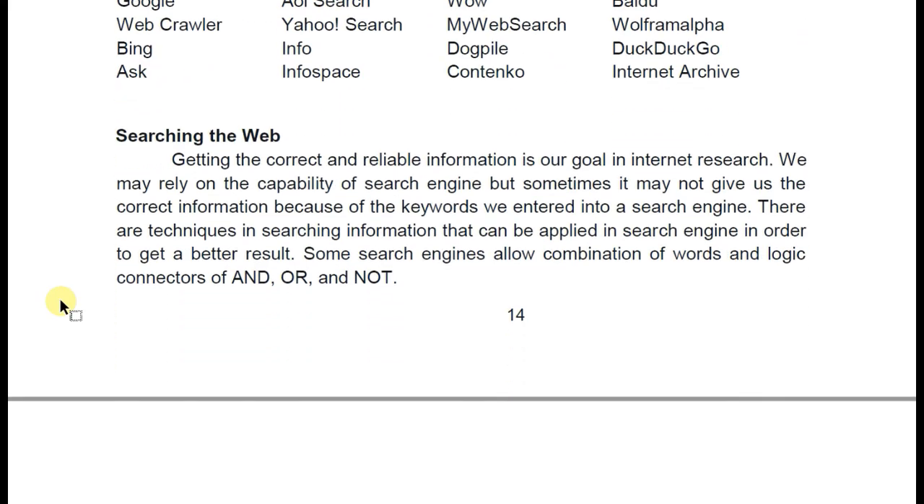Then, searching the web. Getting the correct and reliable information is our goal in the internet. Dapat alam natin kung yung information na nandyan ay totoo o hindi. We may rely on the capacity of search engine, but sometimes it may not give us the correct information because of the keywords we entered into the search engine. There are techniques in searching information that can be applied in search engine in order to get a better result. Some search engines allow combination of words and logic connectors: and, or, and not.